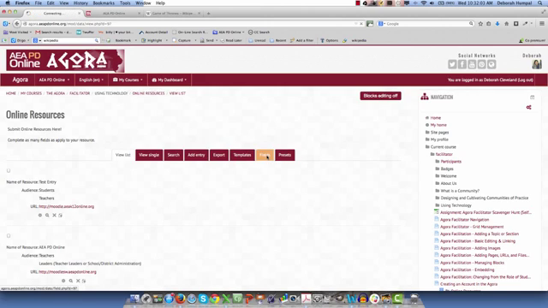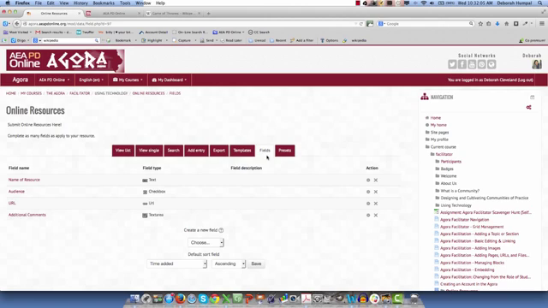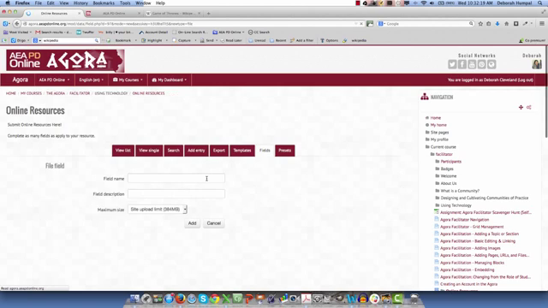Let's say we want to add one more field. We forgot something that we want to collect. So let's go to Choose. And in this case, let's select File Upload. So we want people to be able to upload a file or a document. So I'm going to call this Documents. I'm going to select Add. You can also adjust the size of the file you want people to upload. Notice that under Fields, Documents now appears.